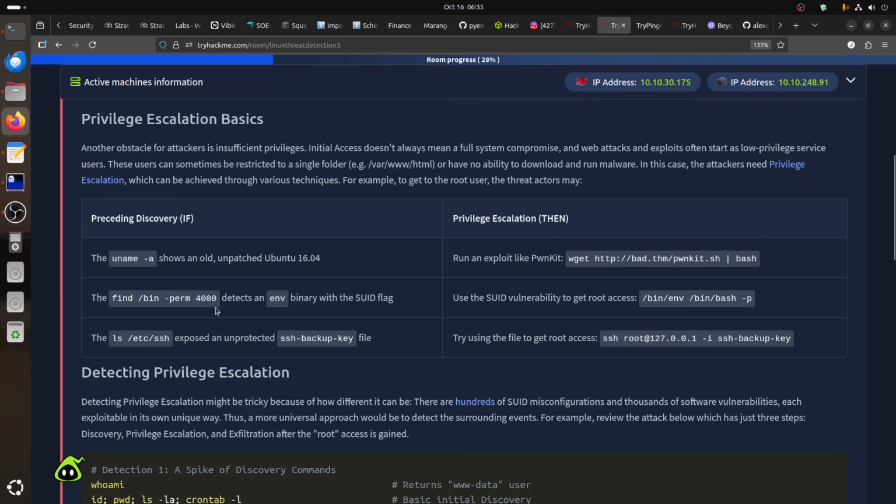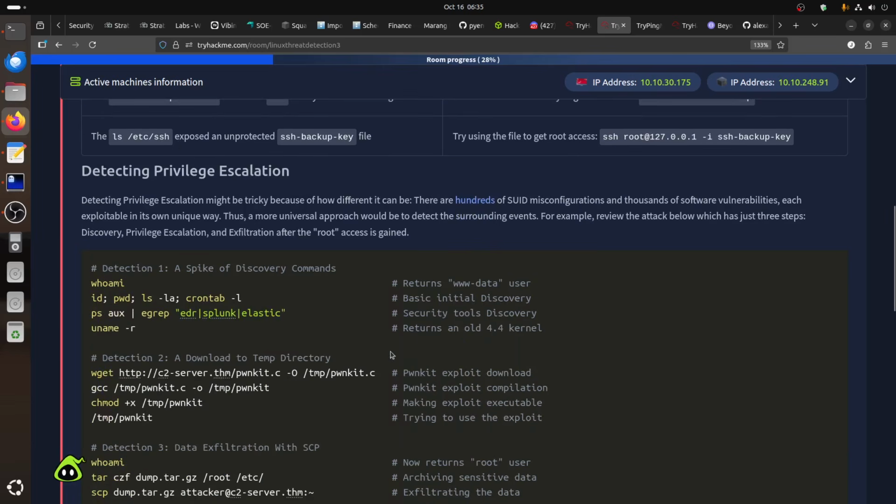They can search for what we call the SUID flag. Usually you check your environment variables too, check anything like that, and then go to the binaries and see how to exploit them. Then SSH keys, exposed and unprotected SSH backups and things like that.